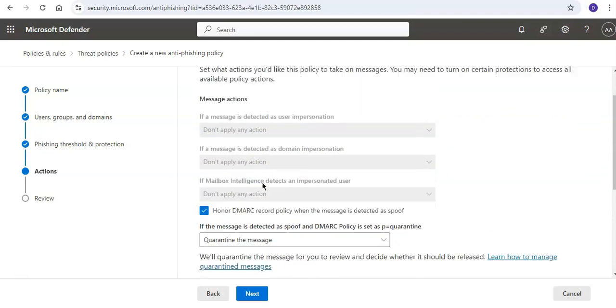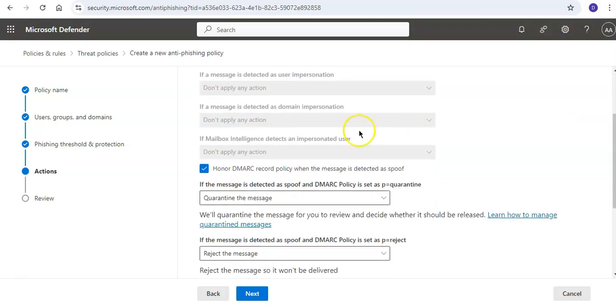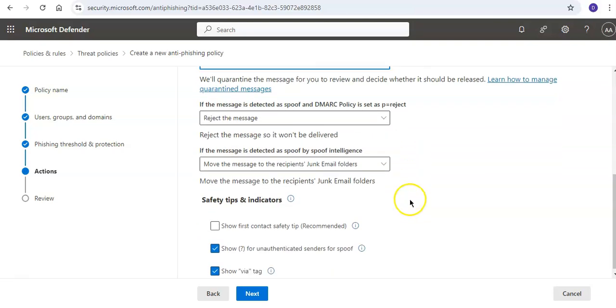Okay, these are the actions. It says set what actions you would like this policy to take on messages. This is the condition that I added on the previous screen. If a message is detected as user impersonation, don't apply any action. If a message is detected as domain impersonation, don't apply any action. If mailbox intelligence detects an impersonated user, don't apply any action. On the DMARC record policy, when the message is detected as spoof and the DMARC policy is set to p equals quarantine, quarantine the message or move it to junk. Or reject the message. If the message is detected as spoof by spoof intelligence, move the message to the junk email folder.